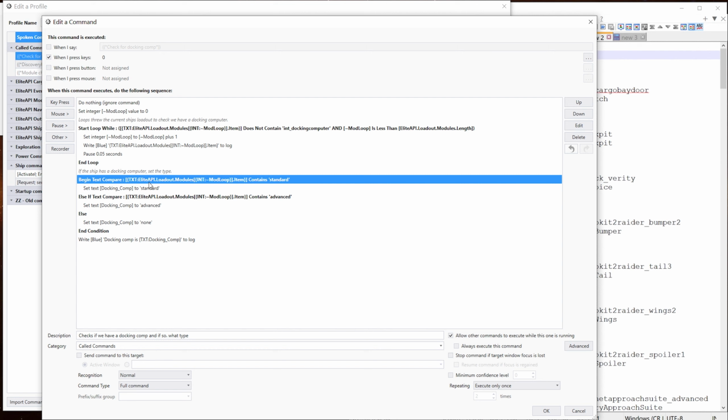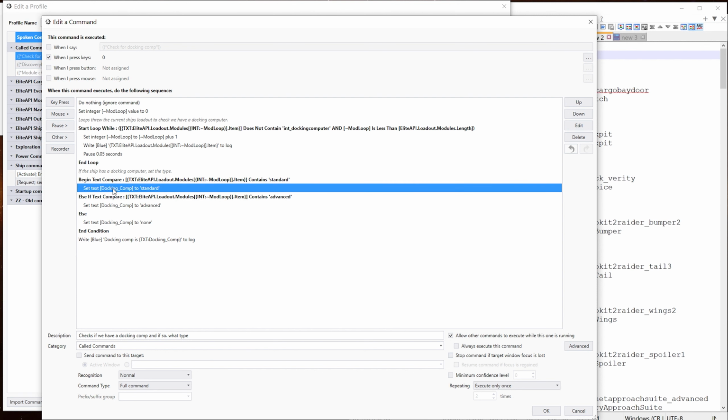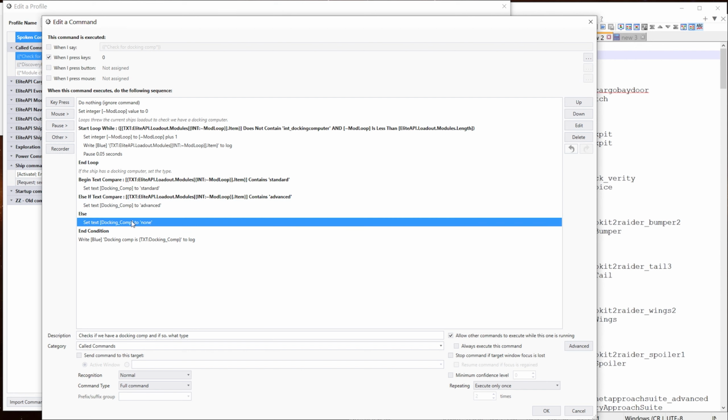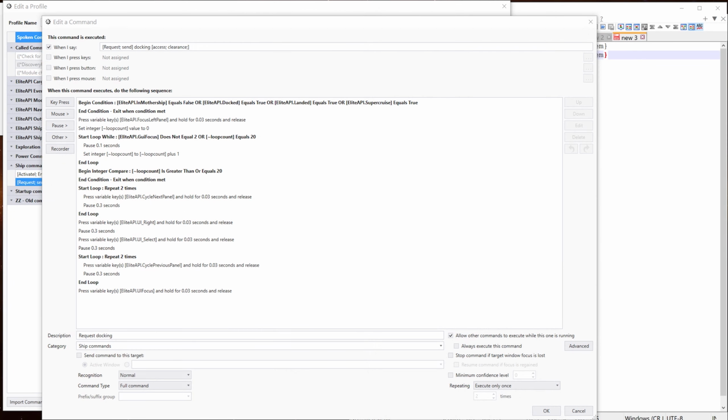If we then have a docking computer, it will tell us what type it is, whether it's a standard docking comp, which is for auto docking only, or an advanced one, which is auto launch and auto land if we want to planet surface. So it just sets another variable docking comp to either standard, advanced, or none. If we now come out of that, clear this, and we do, it tells us the docking comp is advanced. If you've not used the auto dock, you have to be at 0 speed for it to engage.